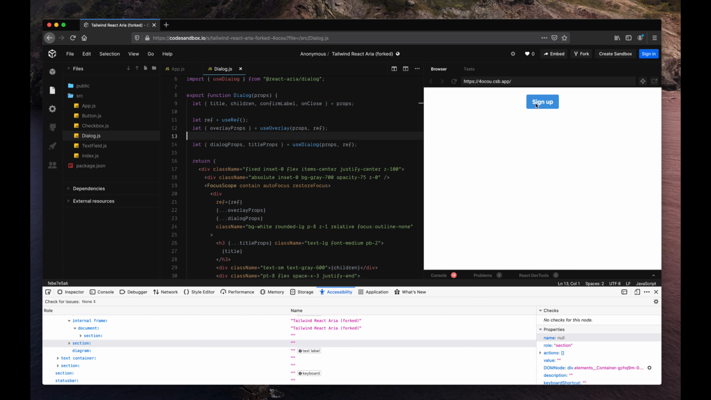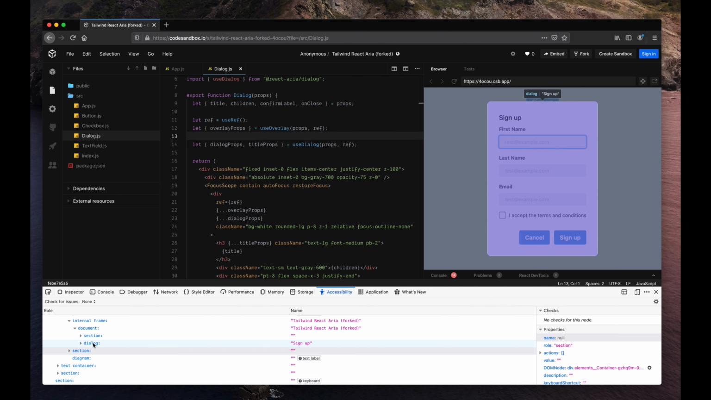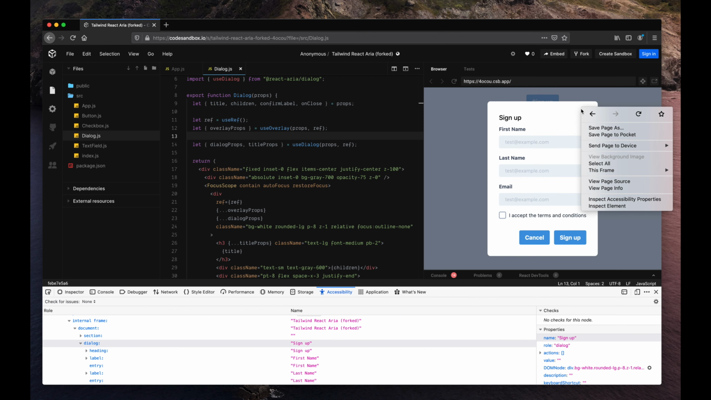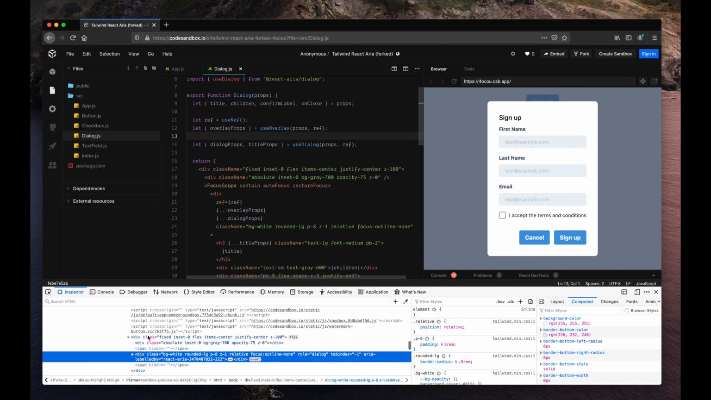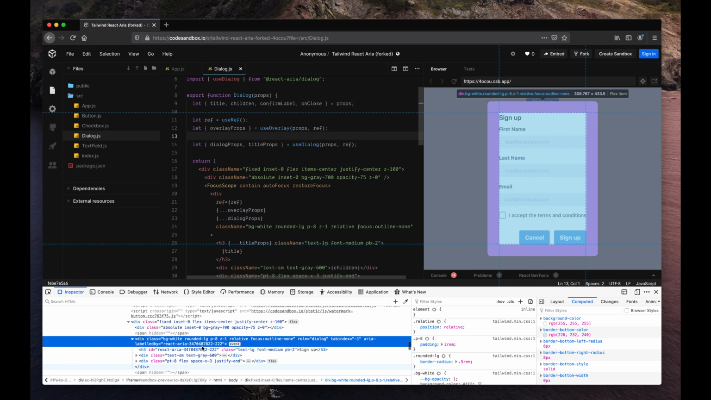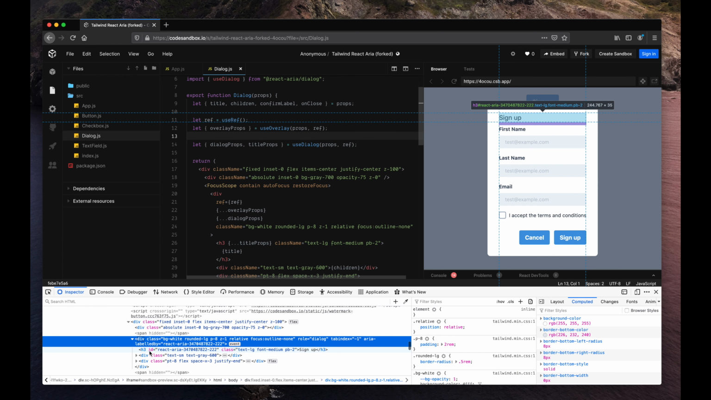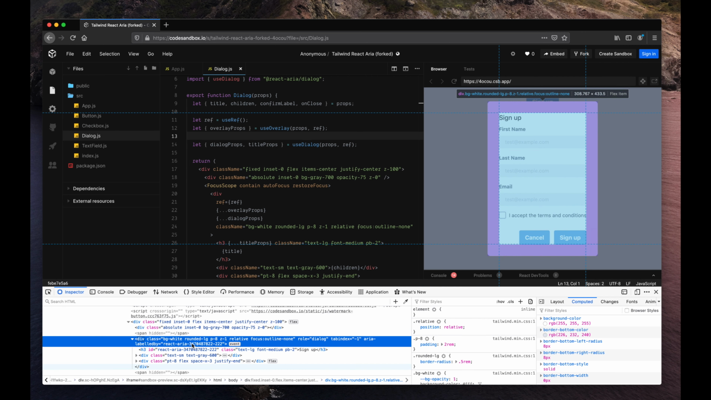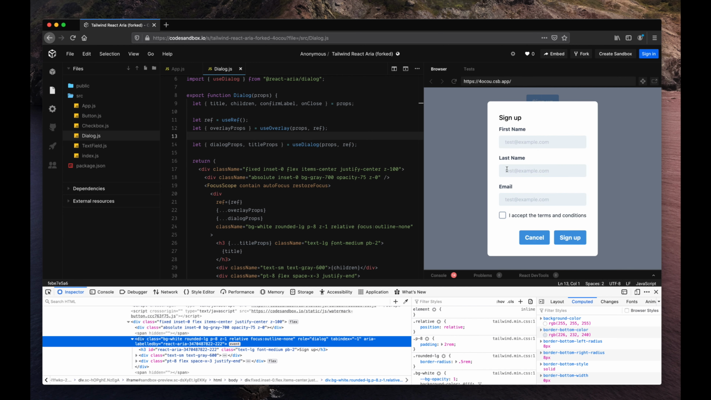Okay, so now if I open up this dialog again, you can see we've got dialog and it's labeled now as Sign up. So how is it doing that? If we inspect element again, you'll see that the dialog here has an aria-labelledby attribute. It's got this long random ID string here. But you can see that this ID matches the ID attribute that is placed automatically on the H3 for us. So just by taking these titleProps and applying them to the H3, we automatically get this nice ARIA association between the dialog and the title. So we've already improved our accessibility quite a bit just by applying a couple lines of code.